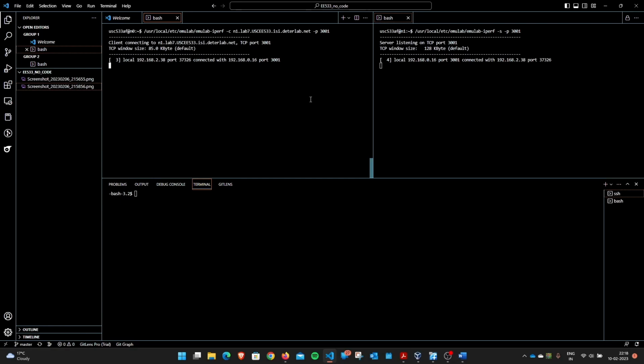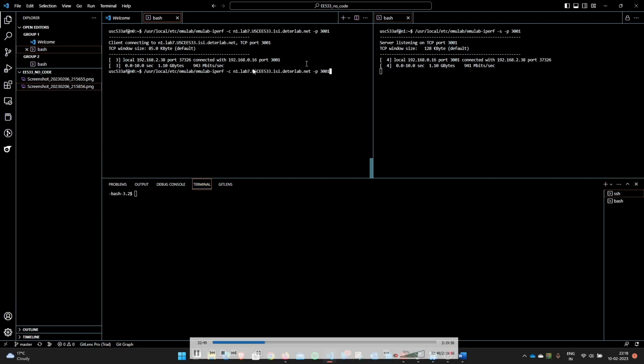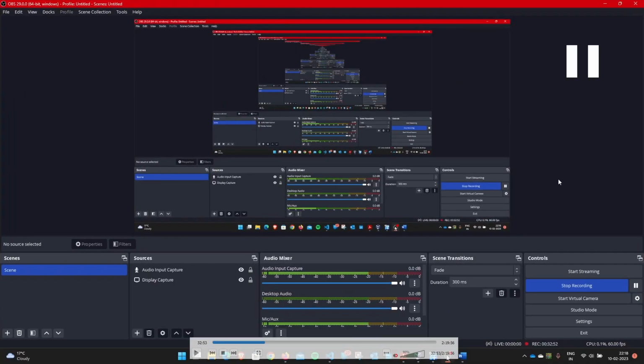By this, we can analyze how much throughput we are getting. In the NS file, we have mentioned our link bandwidth is 1000 megabits per second. So we are getting around 943 megabits per second here. Done.